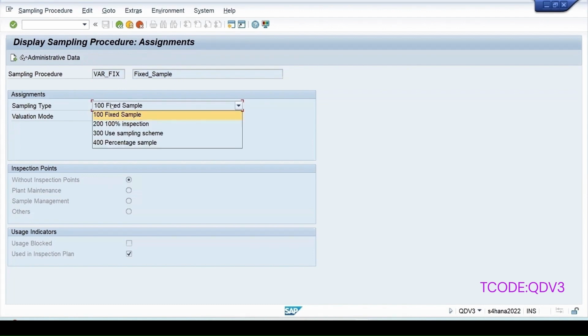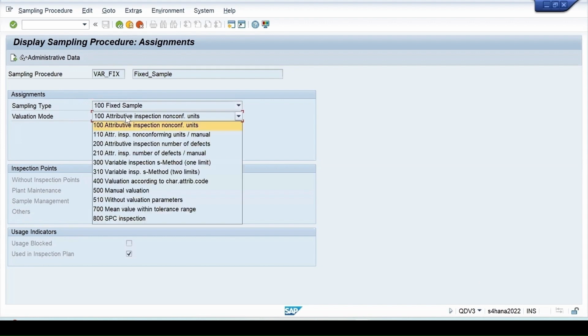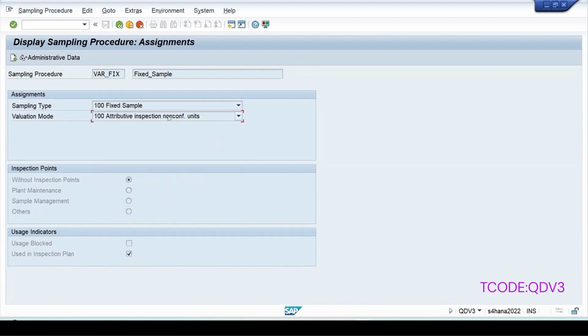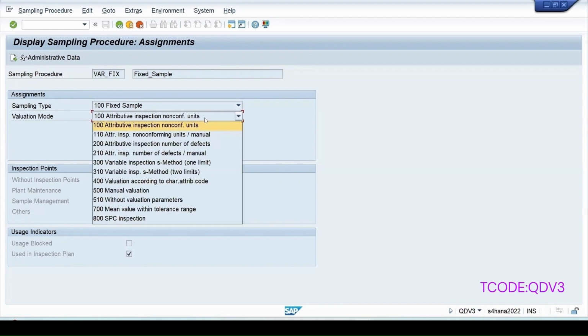At the initial level, I have to tell my sample type, and these are the different sample types: fixed sample, percentage sample, 100%, and sampling scheme. I first have to tell what my sample type will be, because based on that my sample will be calculated. Since I have selected fixed sample, I will be telling my fixed quantity. The valuation mode is the criteria based on which the valuation will be done when I am doing the result recording. Here it is selected as attributive inspection, non-conforming units. You can use it for both qualitative and quantitative.